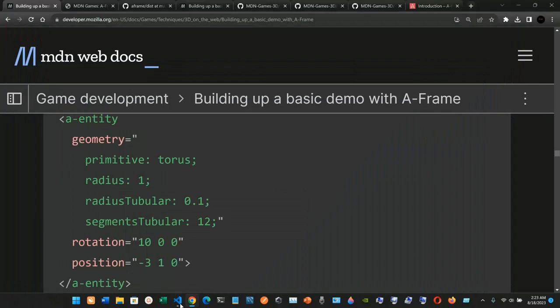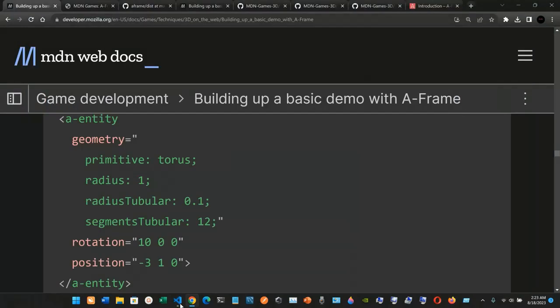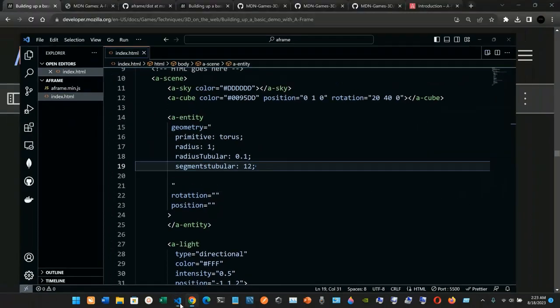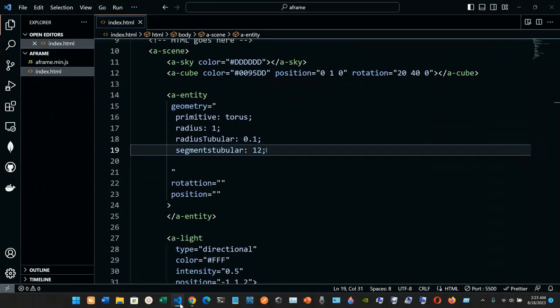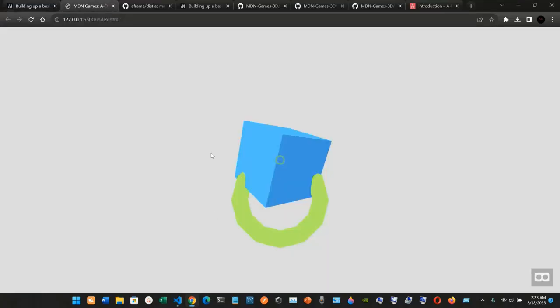So we have geometry, that's fine. Primitive torus. Then we have the radius set to 1, radius tubular set to 0.1, and then segments tubular. Okay, I made a mistake here. It has to be camel notation. This is set to 12. Okay, so now it's fine.